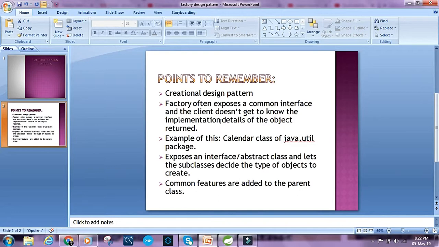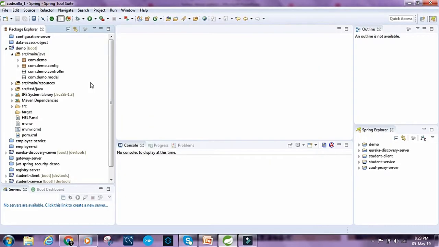An example of this is the calendar class of java.util package, and factory exposes an interface or an abstract class and lets the subclasses decide the type of objects to create, and then common features are added to the parent class. So let's demonstrate this with an example.